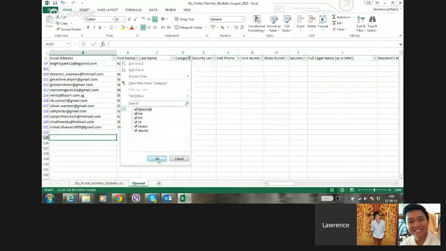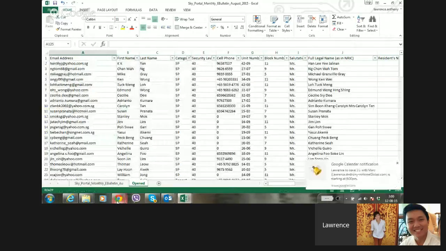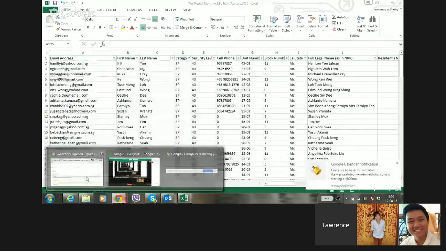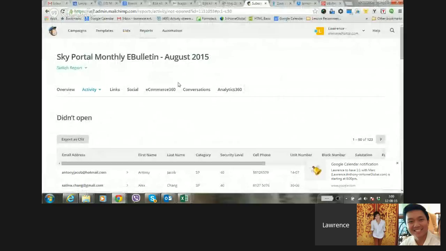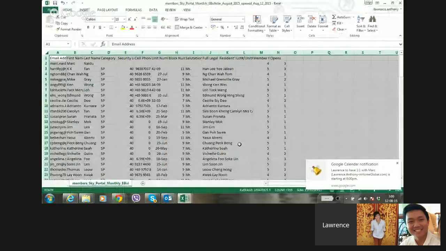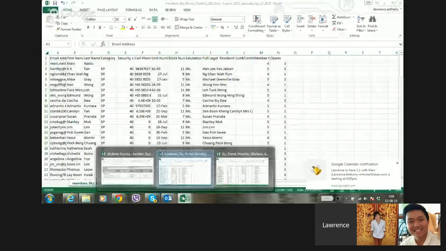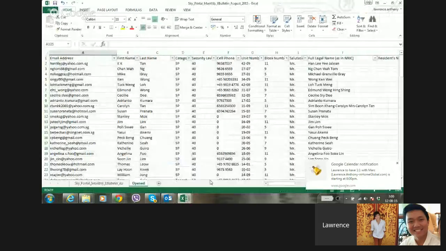So similarly, what I'll do is I go here. I have to take the one more report, the one that did not open. So I go here, export this CSV, and same thing, come back here, insert another tab and put it here. Then again come back.